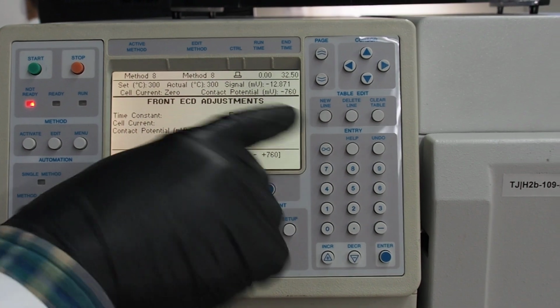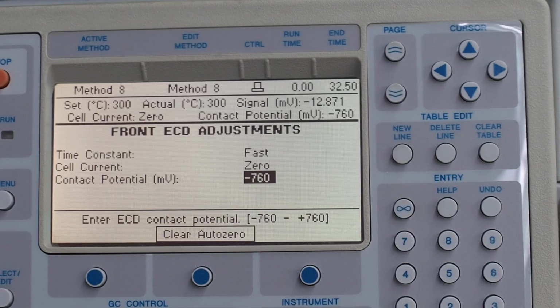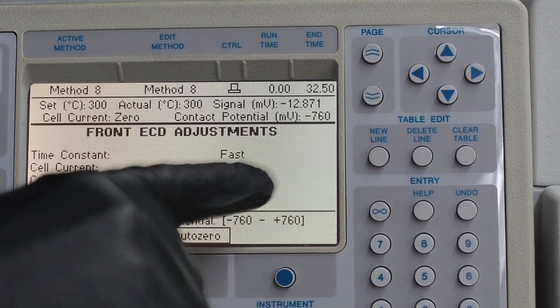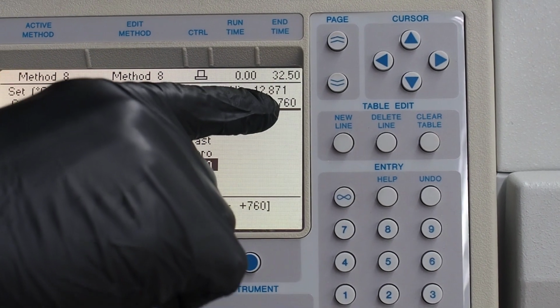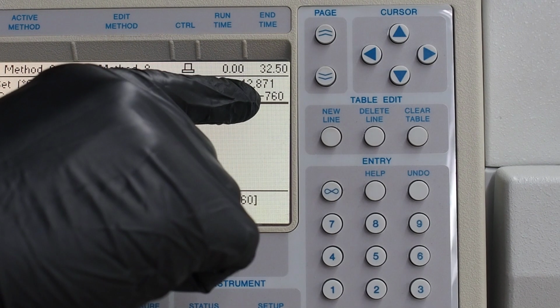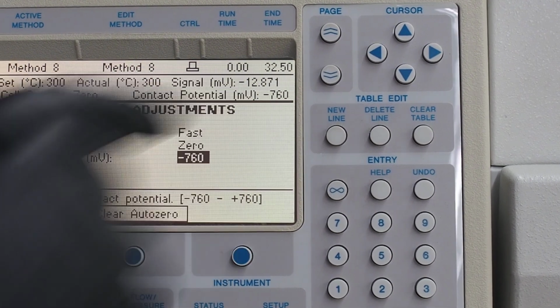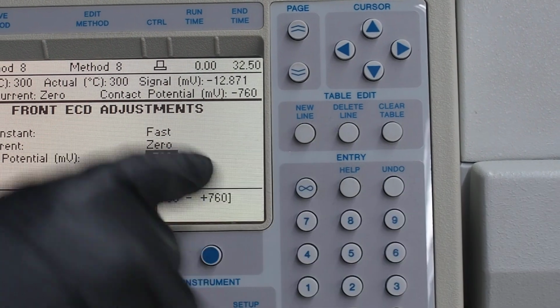So now this is the value that this maxes out at, -12.871. So you want to adjust your contact potential in such a way that the value that you're going to be arriving at is 0.5 greater than this. So basically it's -0.271, or roughly that's the value that you're going to be shooting for.